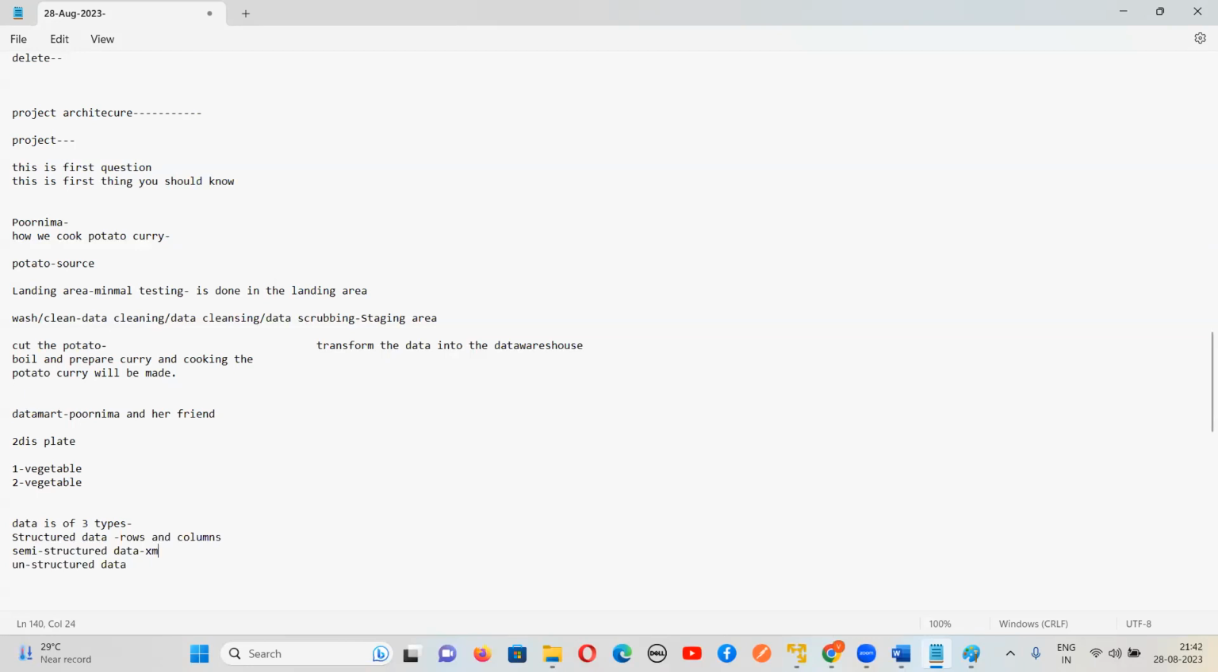Semi-structured data, like your XML, HTML, is structured up to an extent. Up to an extent, there's a particular structure, and it can be converted into structured data. Unstructured data means what, guys? It is not in the form of rows and columns, like your video file, like your song file. Yes or no, guys? This kind of data which is completely unstructured cannot be represented in the form of rows and columns. Tell me, guys, any doubts?